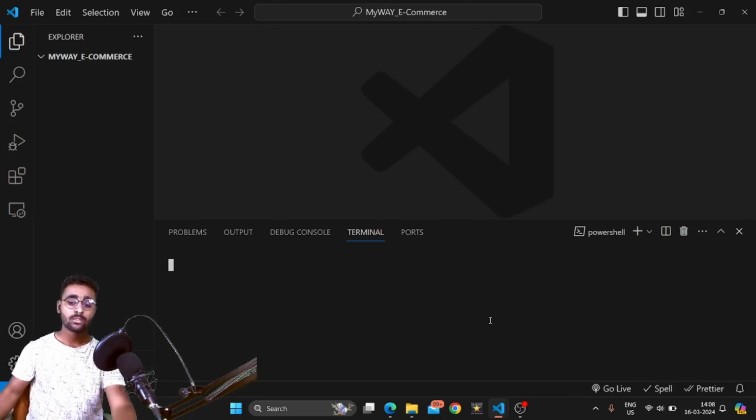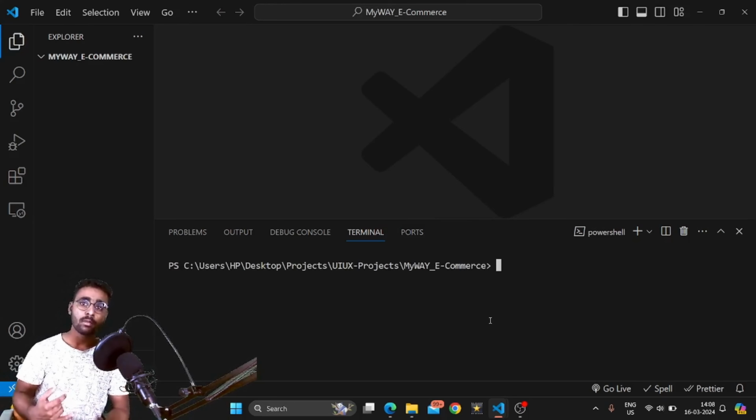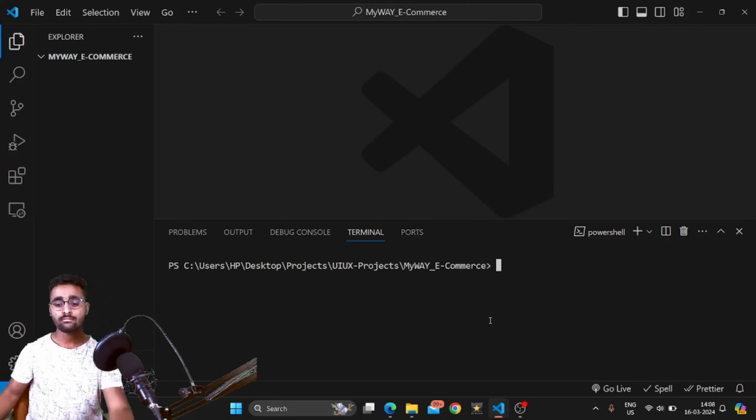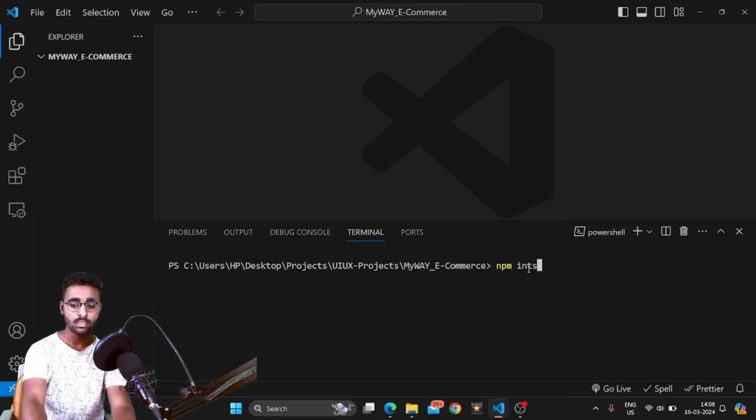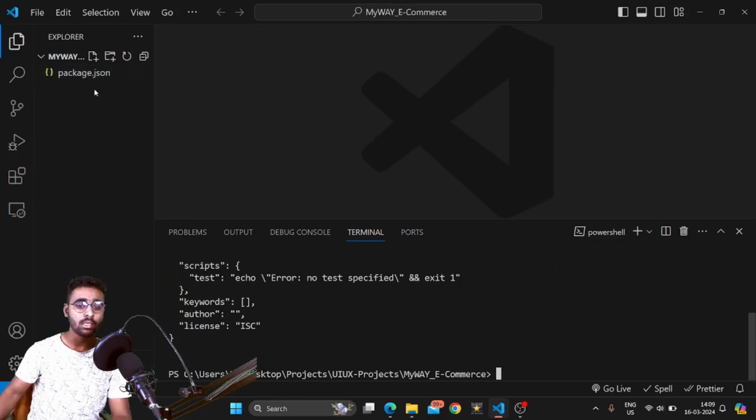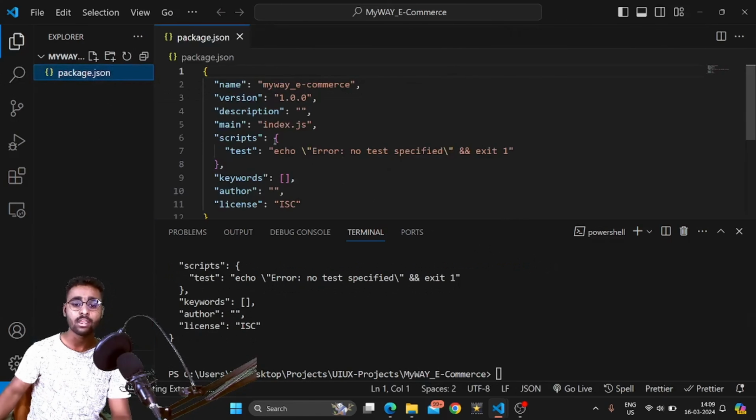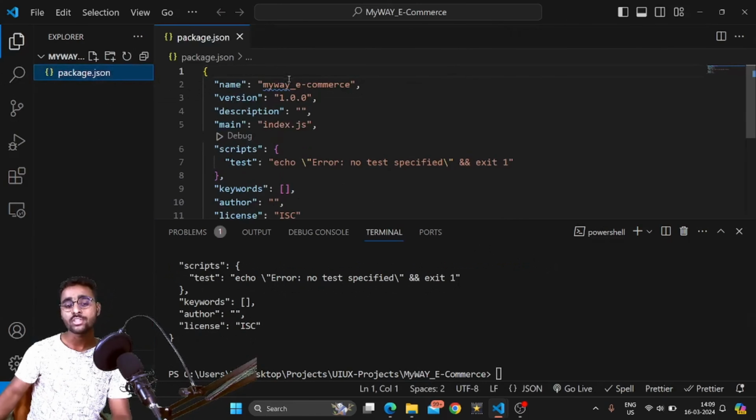In the terminal, the first command which you have to put, you can follow me and start implementing those commands. So npm init -y. It will generate one package.json file in your directory, which I will show you. Now here you could see the package.json file. Now in this package.json, the name of your project is given.